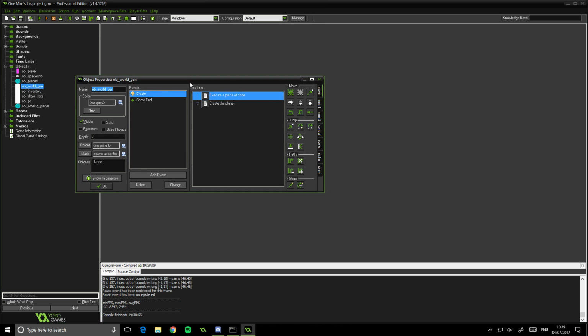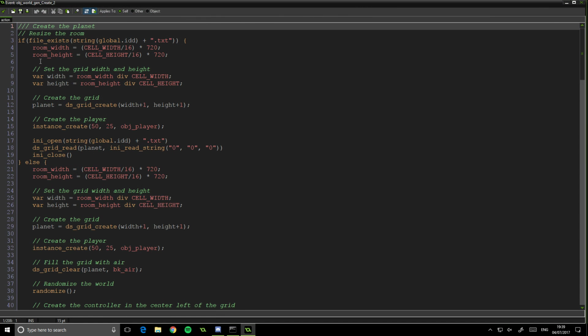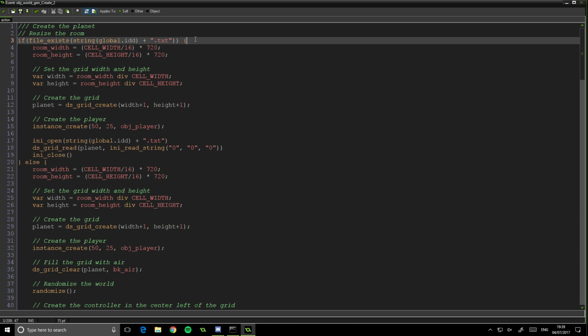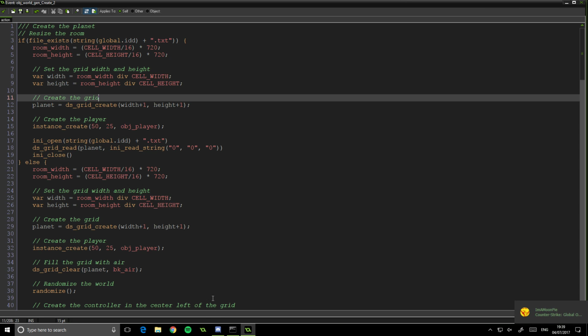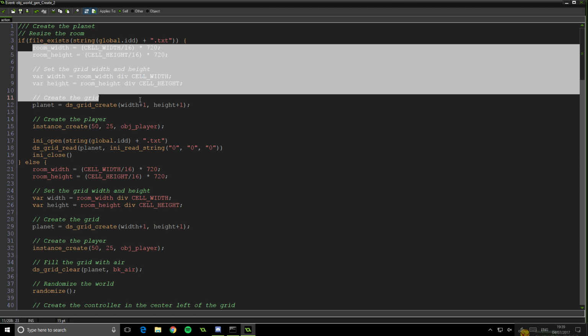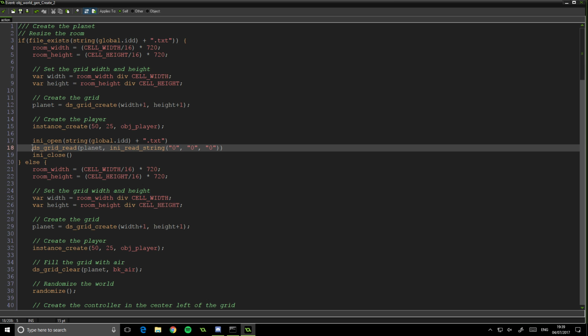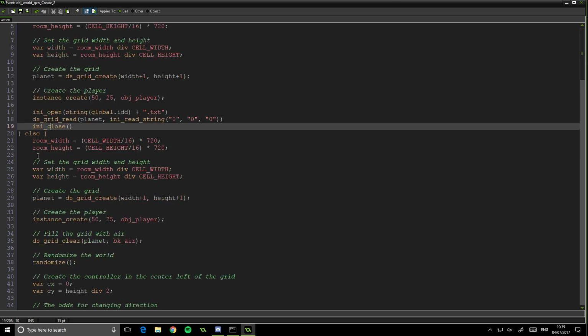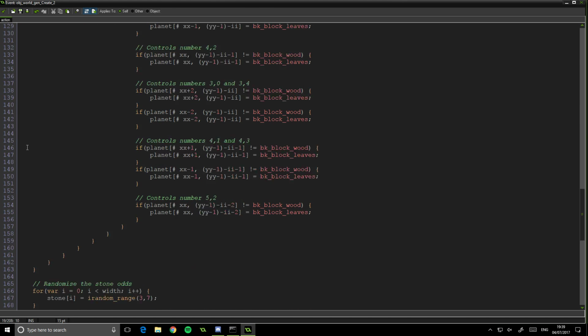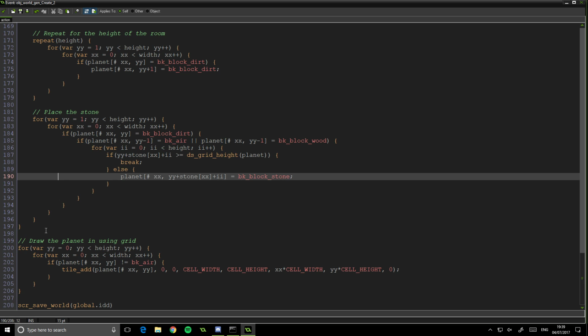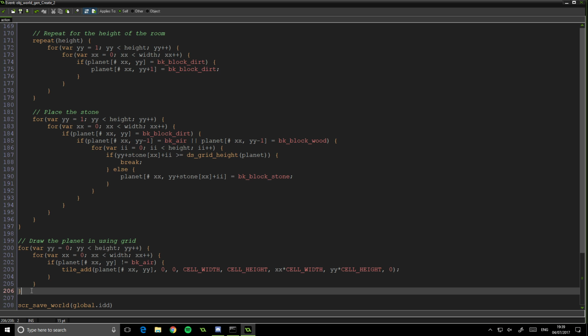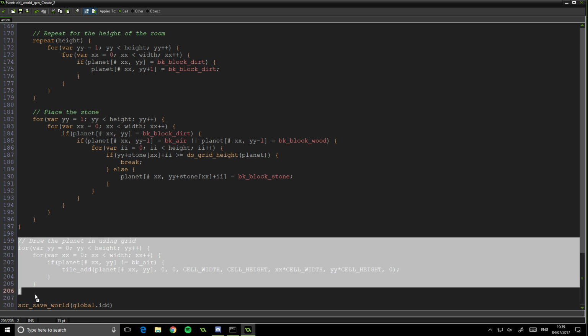So let me just go back and quickly explain what we've done there, because I went kind of fast, and we'll also make it a little bit easier as well. If the file exists, nice and simple, with the ID, then we are making a new grid planet, then we're opening that file, we're reading from the file the string or the grid, and we're writing it into planet, then we're closing. Otherwise, we're making a new planet. Then for both of them, whether we're making a new one or not, we're drawing the planet in.